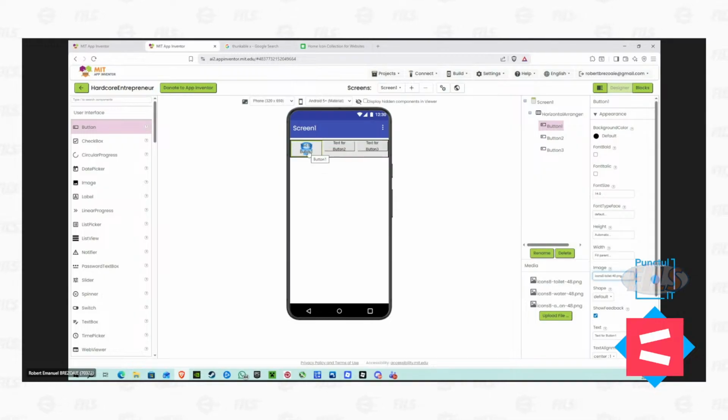Now, the height is a bit weird, I would say. But let's say percentage, let's say 100%. Let's see if it actually fixes it. No. Okay, let's leave it on automatic for now, and we will see later what is going to happen.